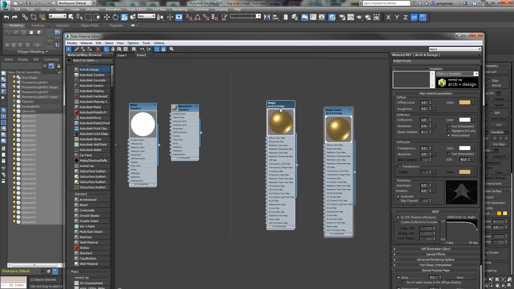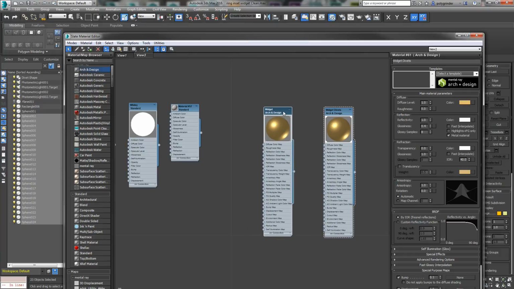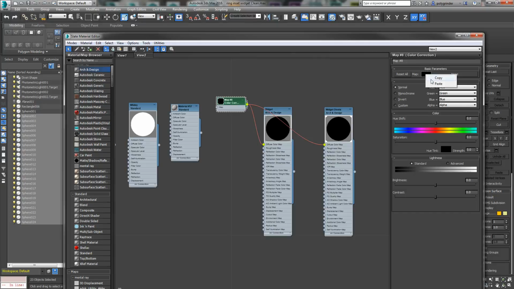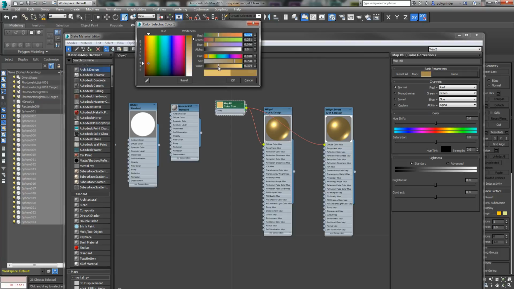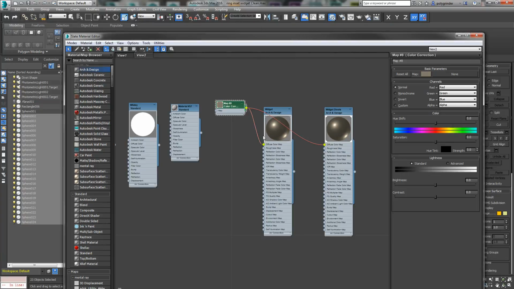Okay. Now, to change the color of this, instead of coming into here and changing this color, I'm going to go ahead and drive this with a color correction node. Okay. Now, the reason I'm going to do that is so that I can plug it into both of these, and I can control their color at the same time with this controller. Okay. And we're going to make this a little bit more gray, not quite so yellow, something like that, more of a pewter kind of look. Okay.